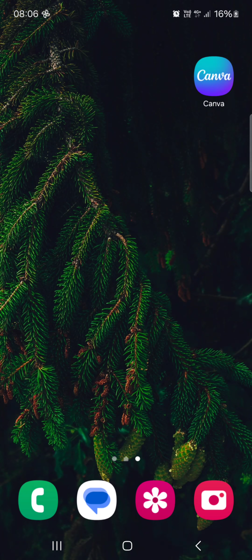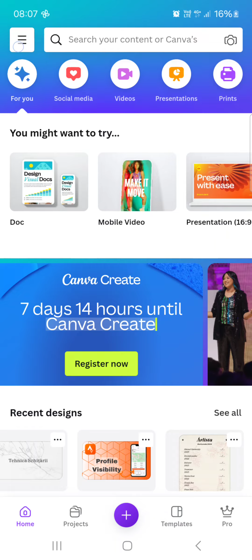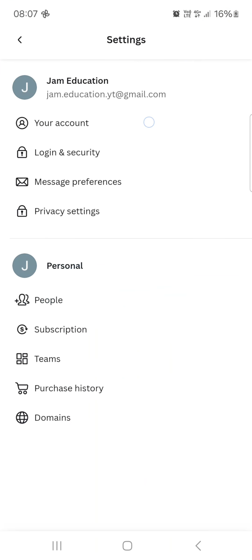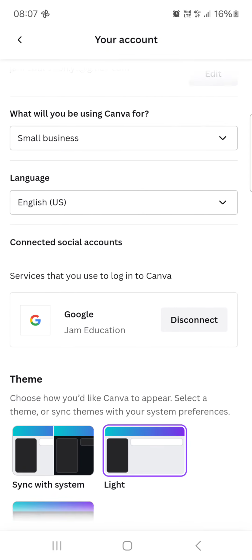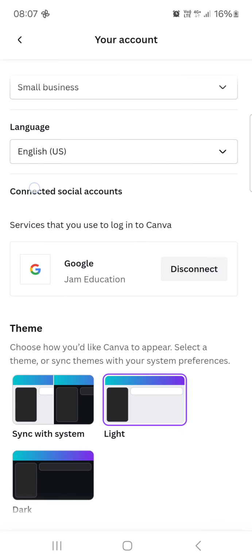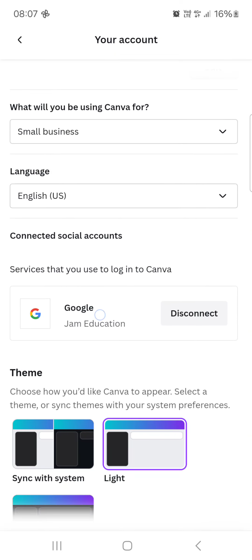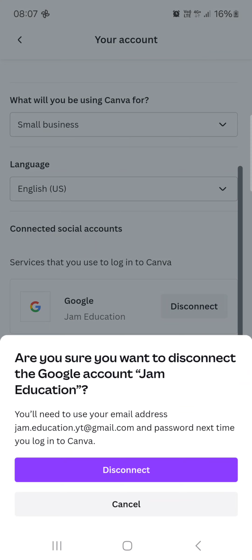So without further ado, let's just jump right into it. First you have to open up the Canva app, and here it opens up in the home menu where we have our projects. From here we have to go into the top left corner and then tap on settings and then tap on your account. Here if you scroll down, there are connected social accounts, and here we have Google right now. But if we tap on disconnect, we can disconnect this account from our Canva account.